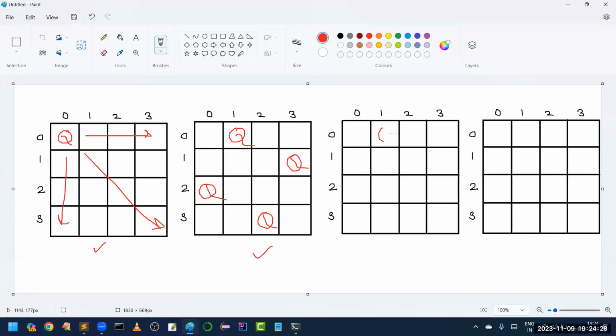Now observe carefully. We have other possibilities also. Why? Because you can see here we have taken. Can I take a queen here?